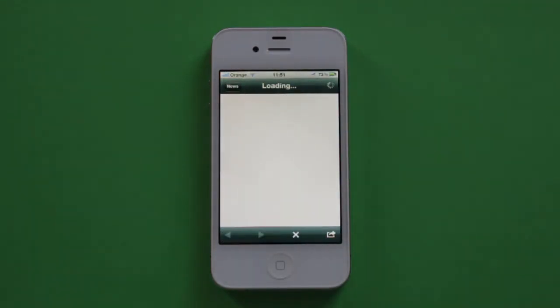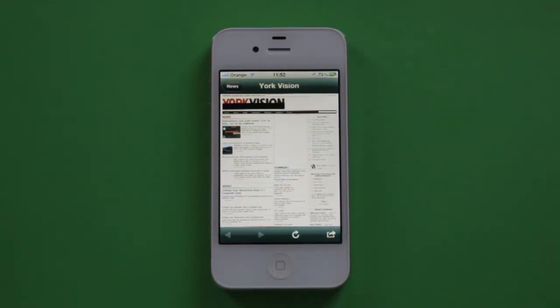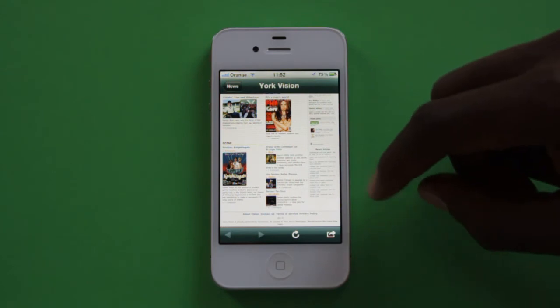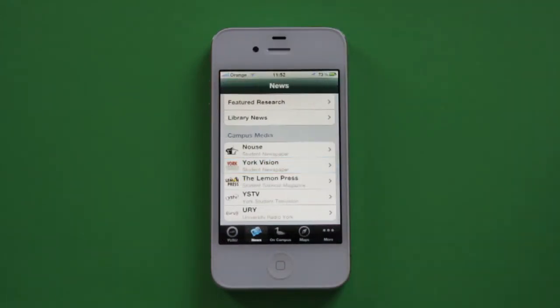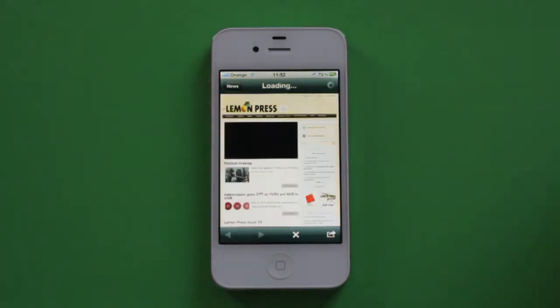Same with York Vision. York Vision have just redone their website, so their mobile version of the site is still yet to figure itself out. So what I've set it to do is load their website, but just to show you, on all of them you can format it to load their website, but once this is all figured out and tested, they'll have a mobile version on there. The Lemon Press just loads up their website, and they're a fairly new society added to the mix of media societies.